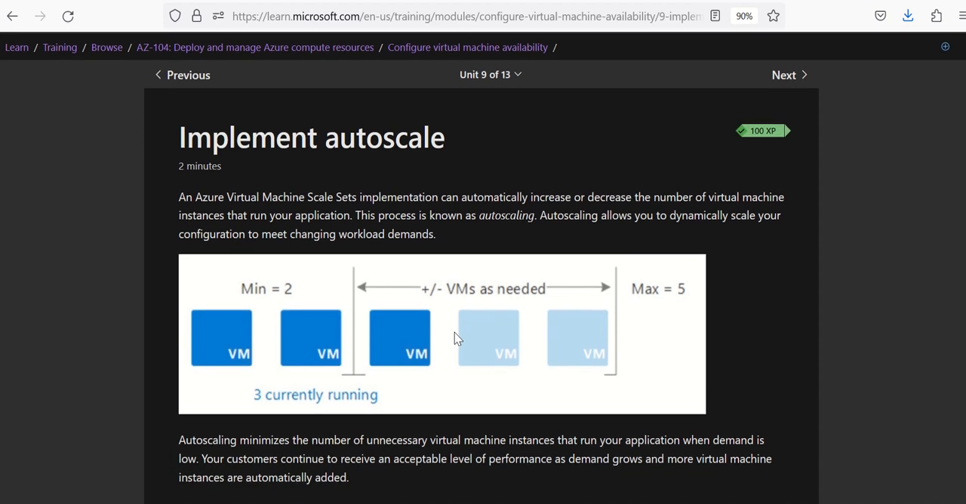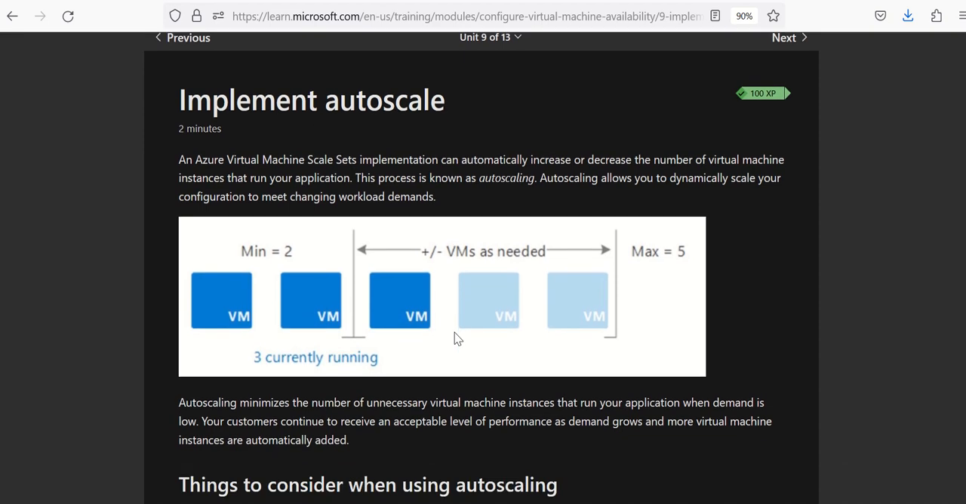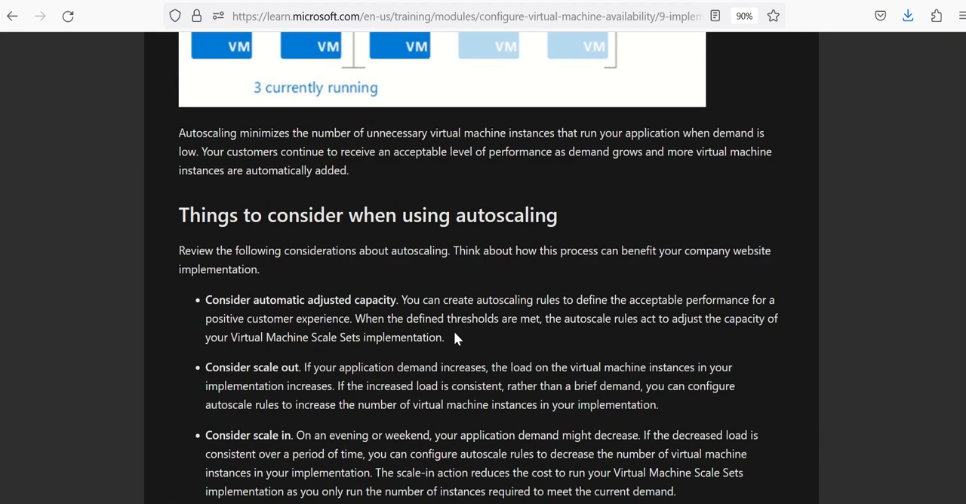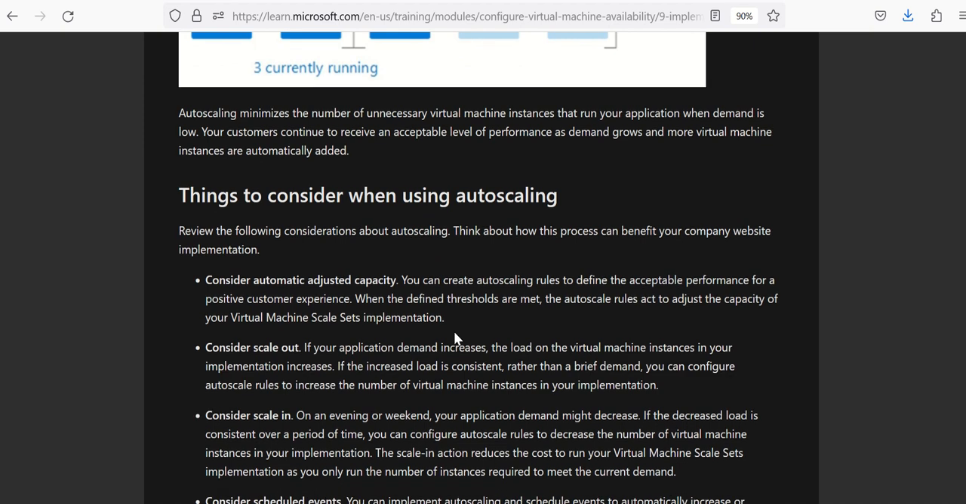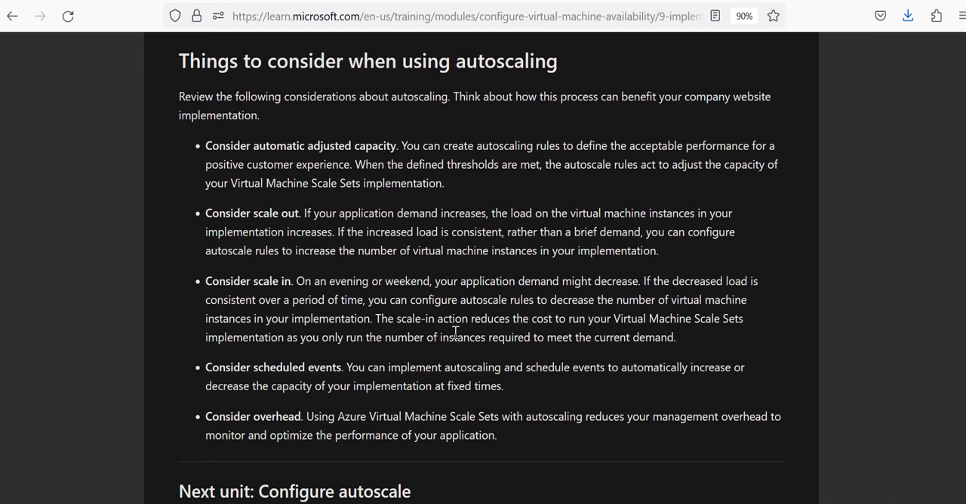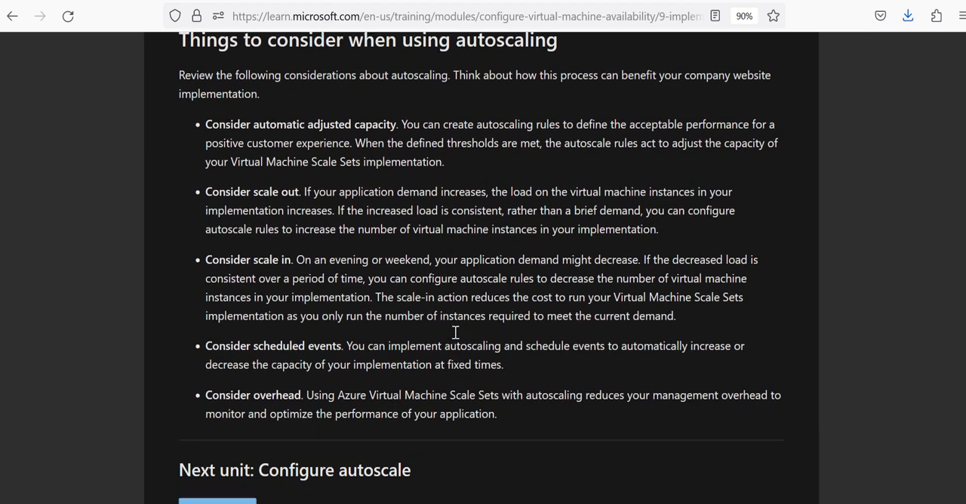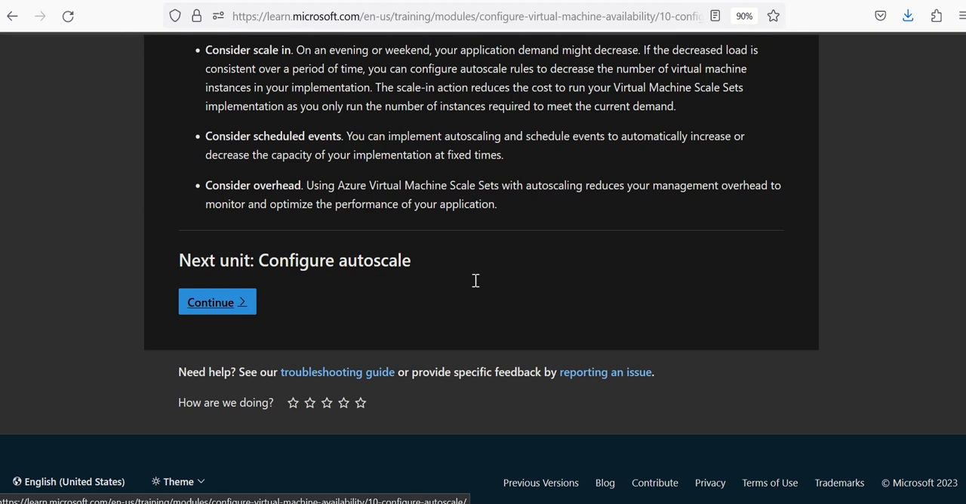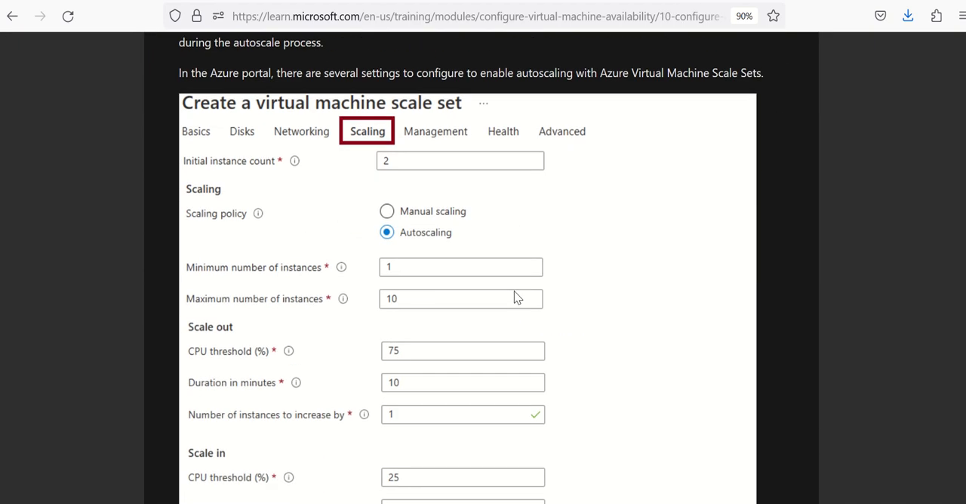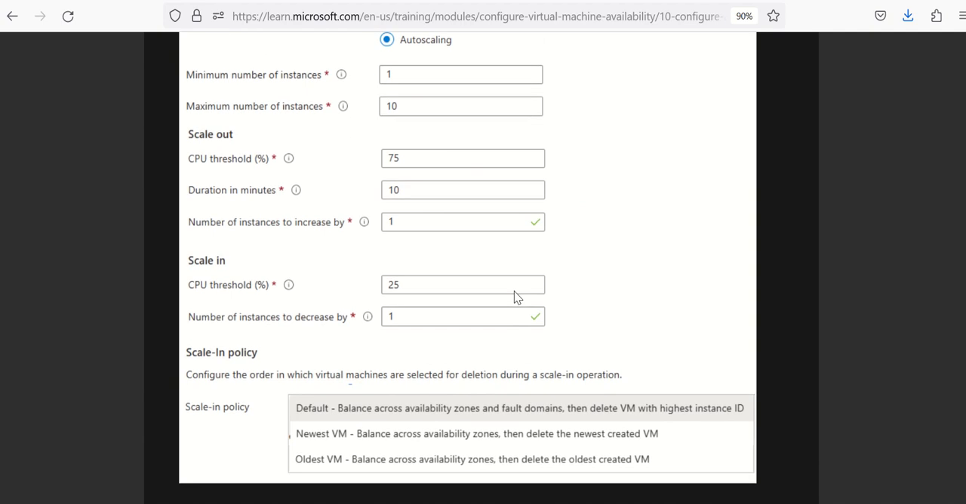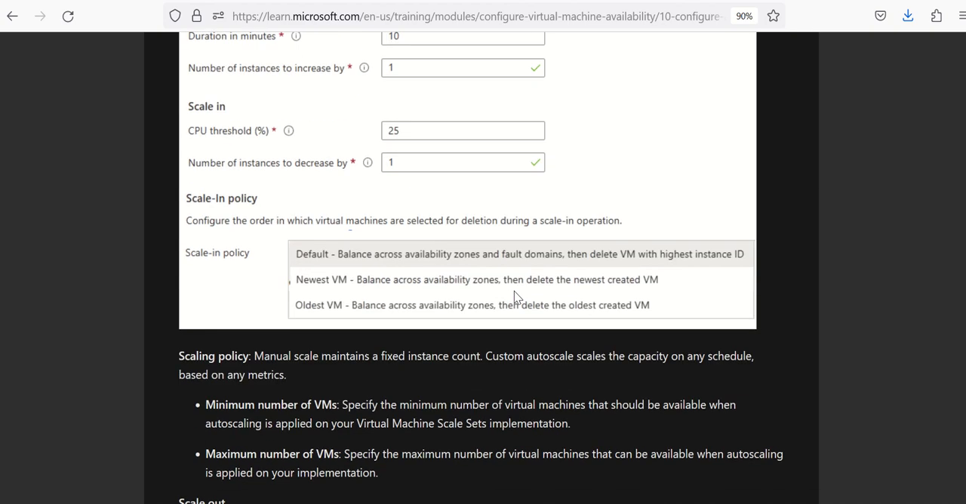Implement autoscale, so min and max. Things to consider: adjust capacity, scale out, scale in, schedule elements, and overhead. Then you have configure autoscale: instance count, minimum, maximum, CPU, scale out, CPU threshold, duration in minutes, scale in. So scale in policy: default, newest VM, oldest VM.